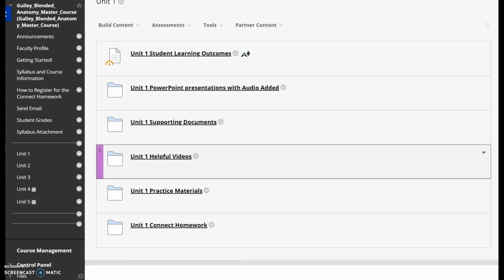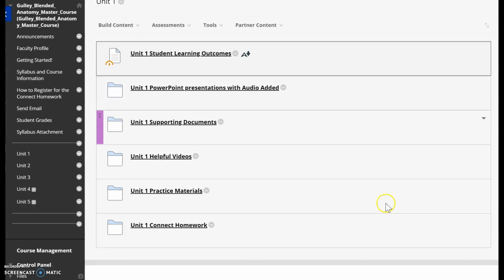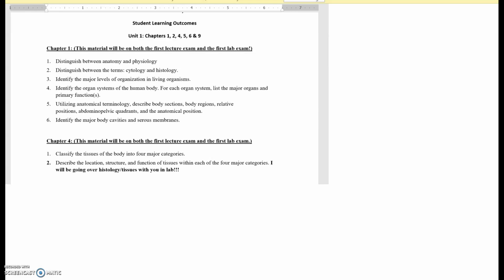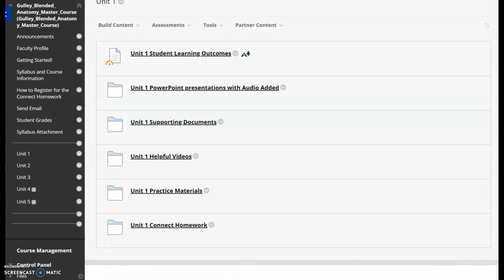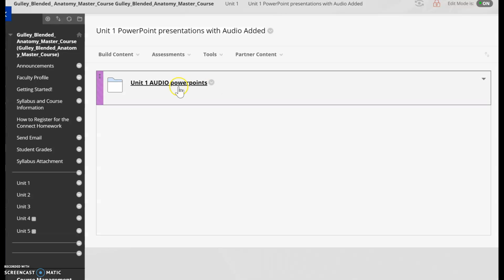So for my course alignment, I begin with the Unit 1 student learning outcomes here. And if I open, just show you that document really quickly, you can see I've listed the outcomes by chapter. And then I have the PowerPoints. So my PowerPoint presentations, I've added audio lecture to.